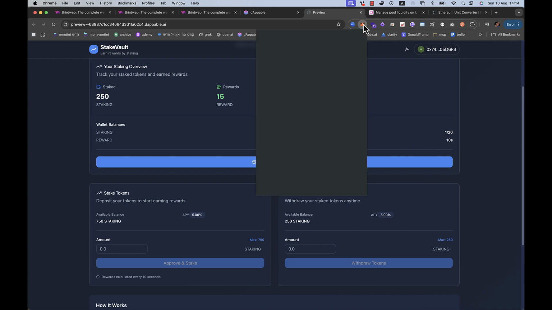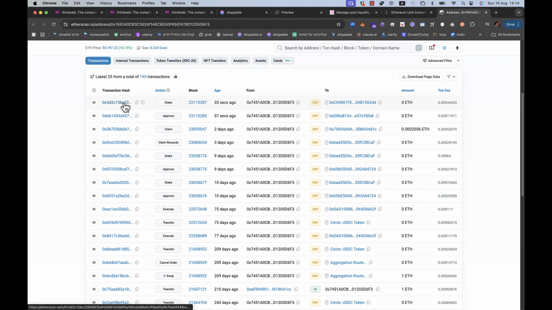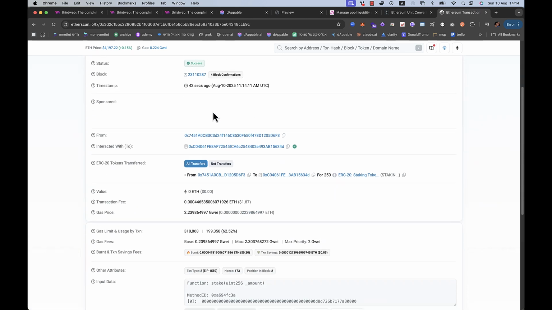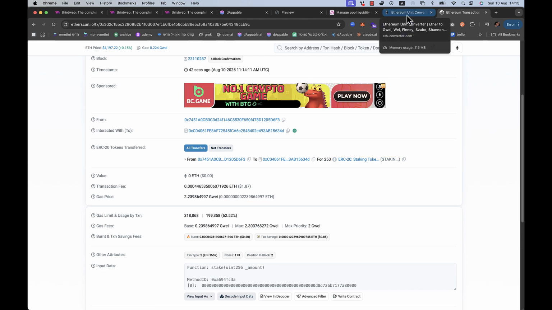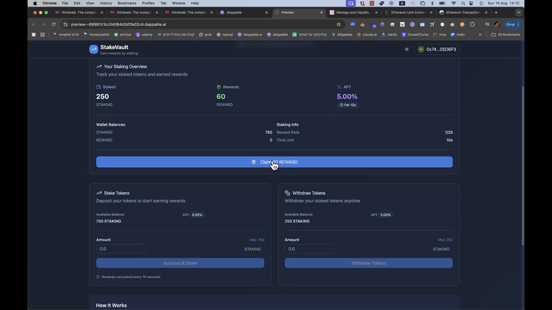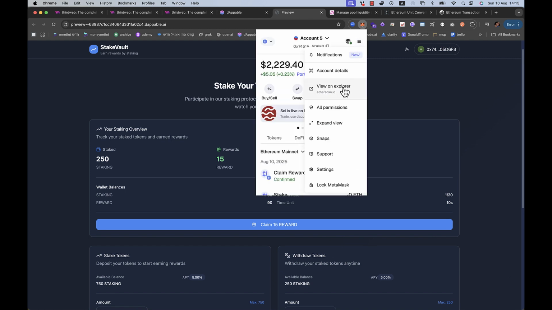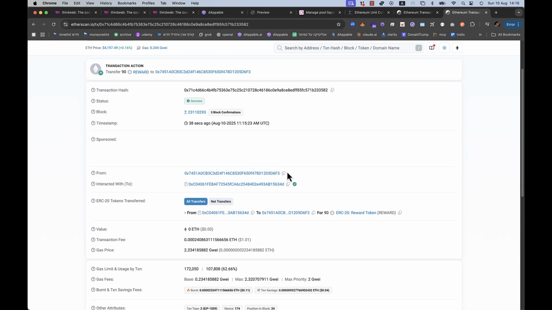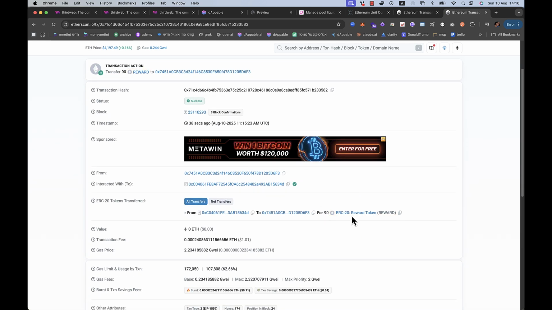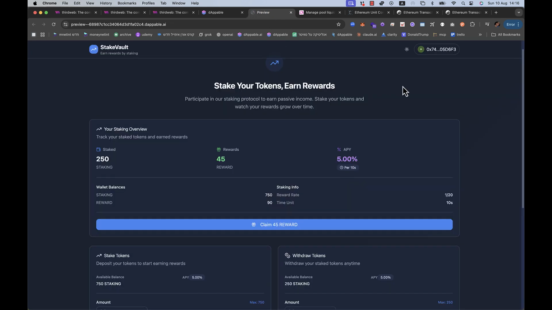So first of all, let's go to Etherscan. And I see that I staked 250 staking tokens. Let me go back and let's claim. Let's see this transaction again. This is the transaction, and I see that I received reward token. So that's it. Everything is working.